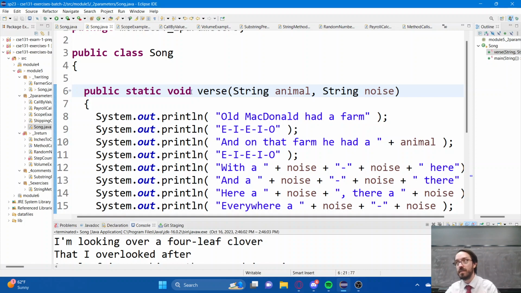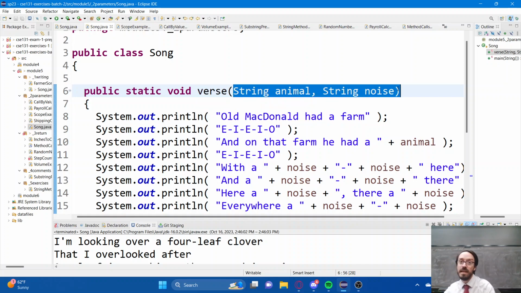That's called the return type. That's not what I'm talking about right now. I'll talk about it later today. This is the name of the method. And then as the topic that I am talking about right now, these are the parameters.